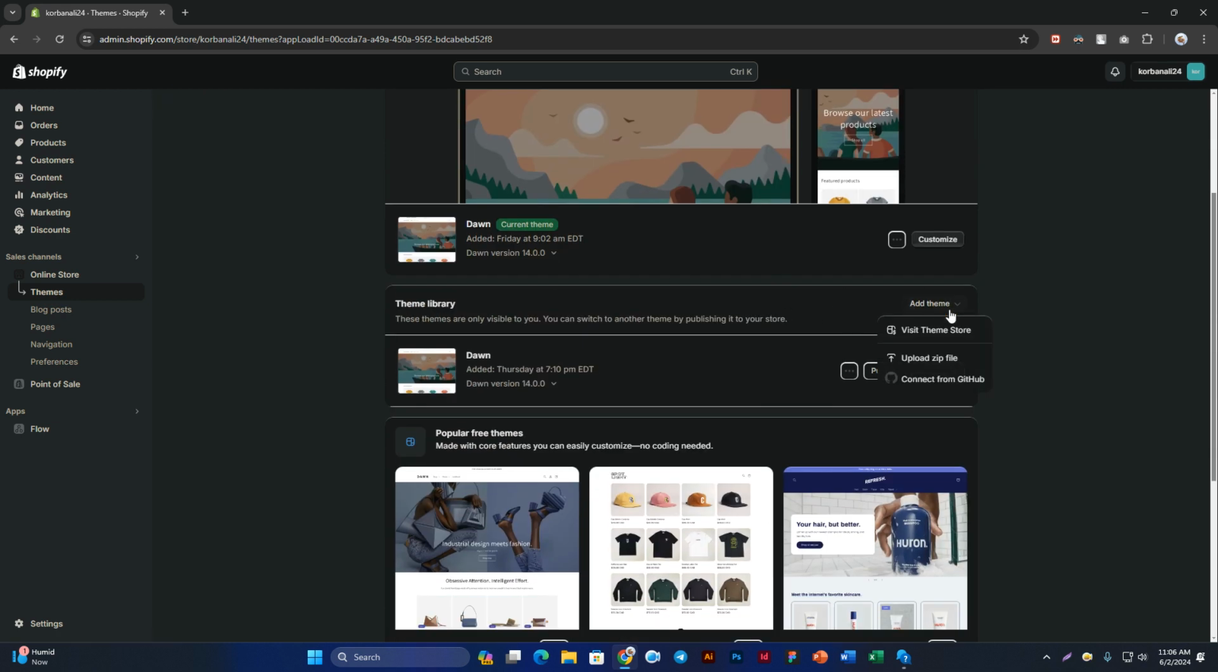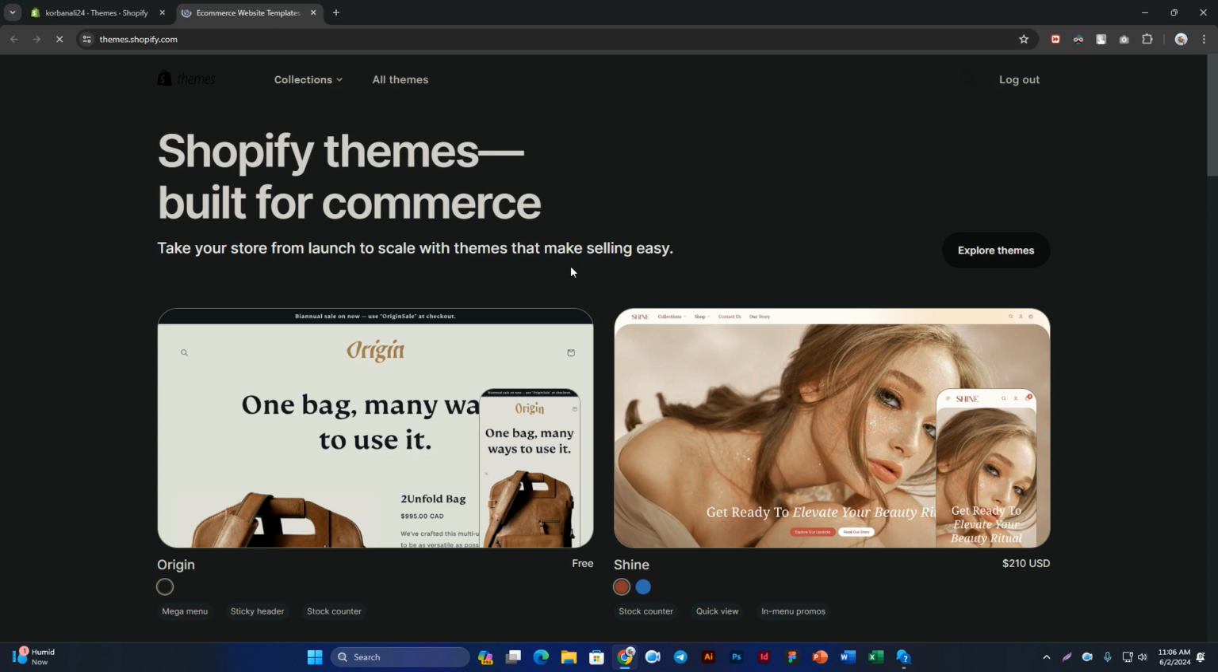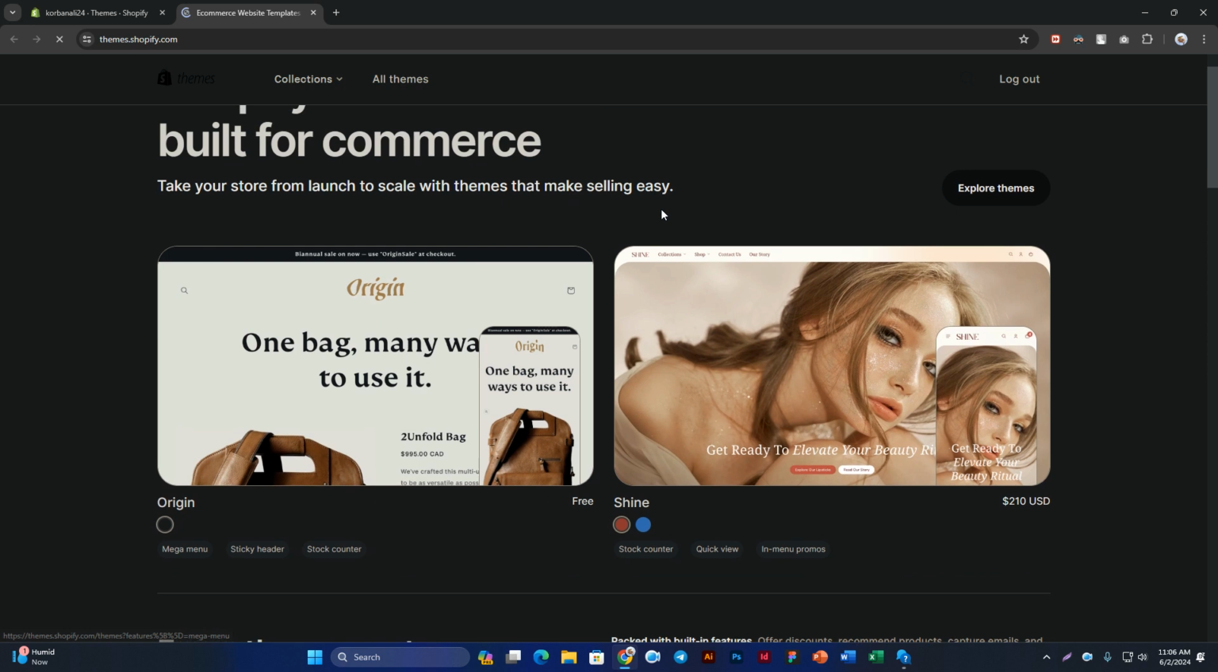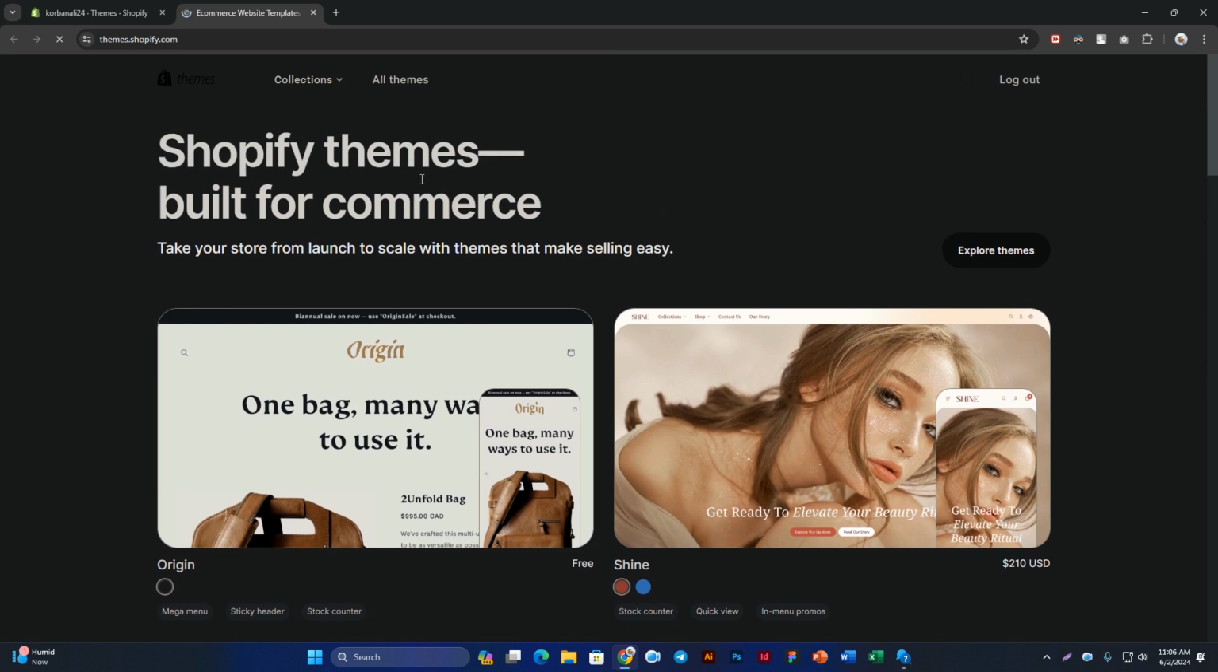Simply click Add theme and visit theme store. Once you click visit theme store, it takes a few moments to load. Now you will get all the themes here, but not every theme is free here. Then you need to click here on All themes.